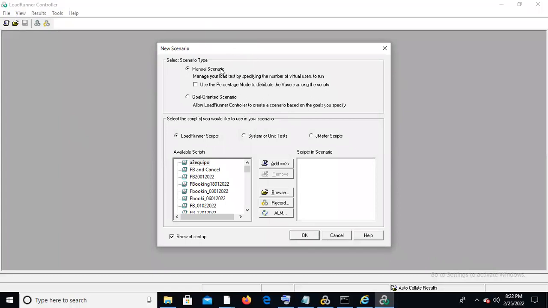We have two different types of scenarios: manual scenario and goal-oriented scenario. Mostly we'll go with the manual scenario only. In real time we go with the manual scenario only, but in interviews they will ask about the goal-oriented scenario also.